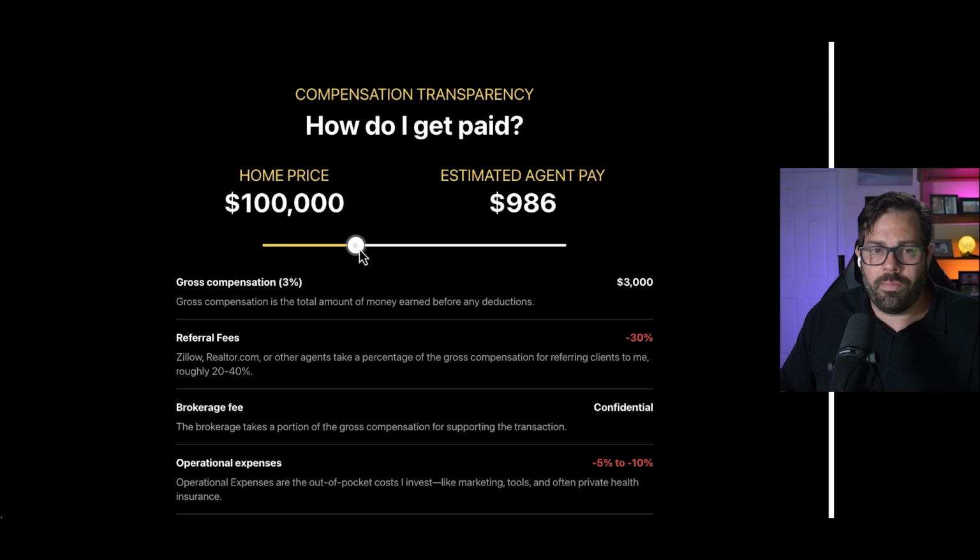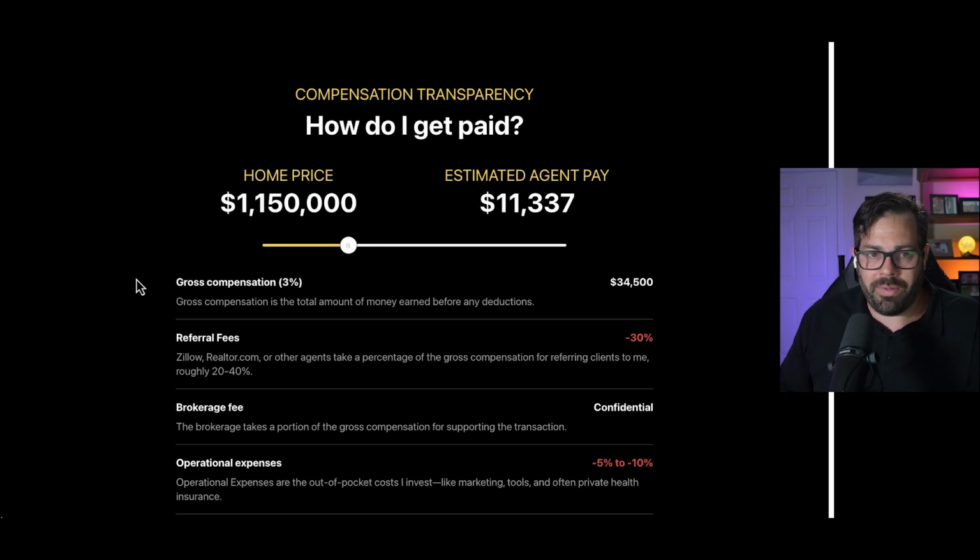So let's say this home is 1.15. There we go. So $1.1 million. They're seeing this. It's a 3% commission. They're seeing your gross commission, right? $34,000. Why am I paying you that much? Well, that's actually not how much I make.